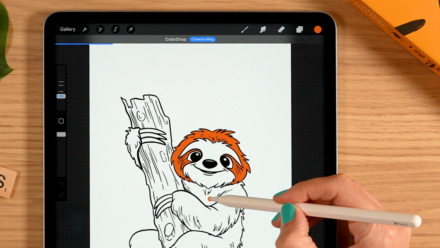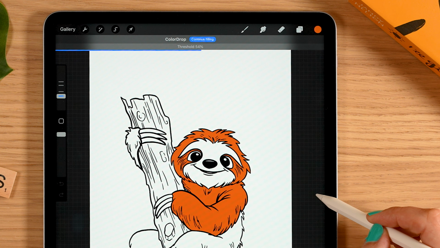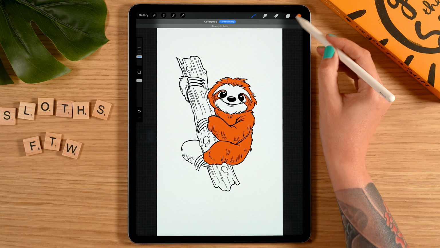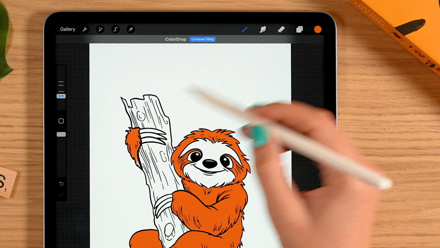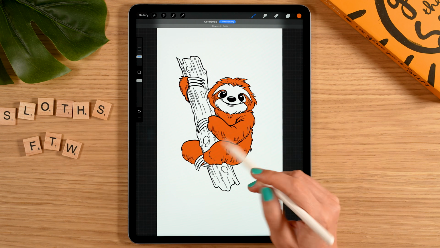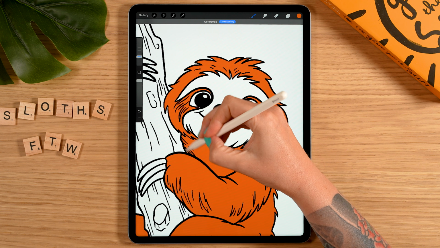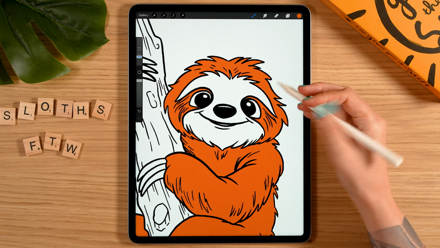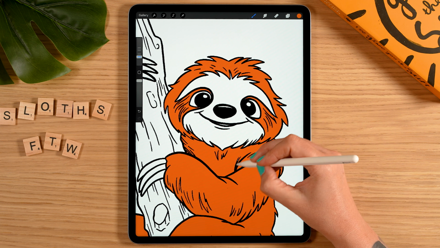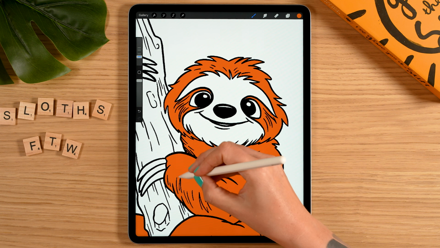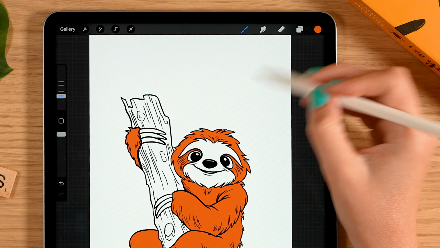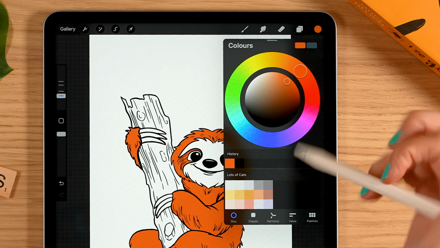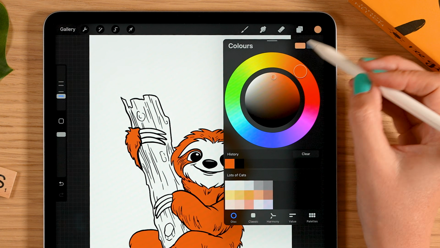I'll have to adjust my color drop threshold a bit so we don't get any gaps. So we can just fill that in and just check if you don't have any weird gaps. I think this looks good. And we could pick another color for that face area. You could also do this separately, of course. Well, let's go for a lighter color there.